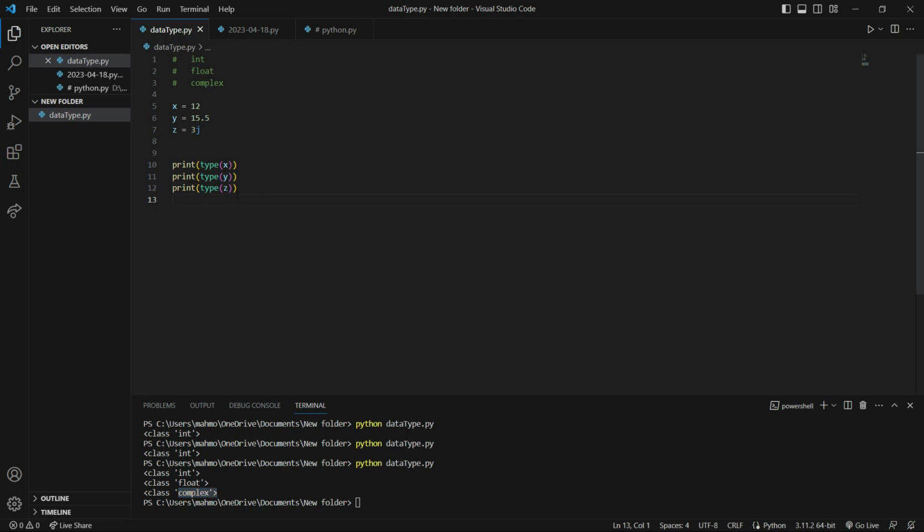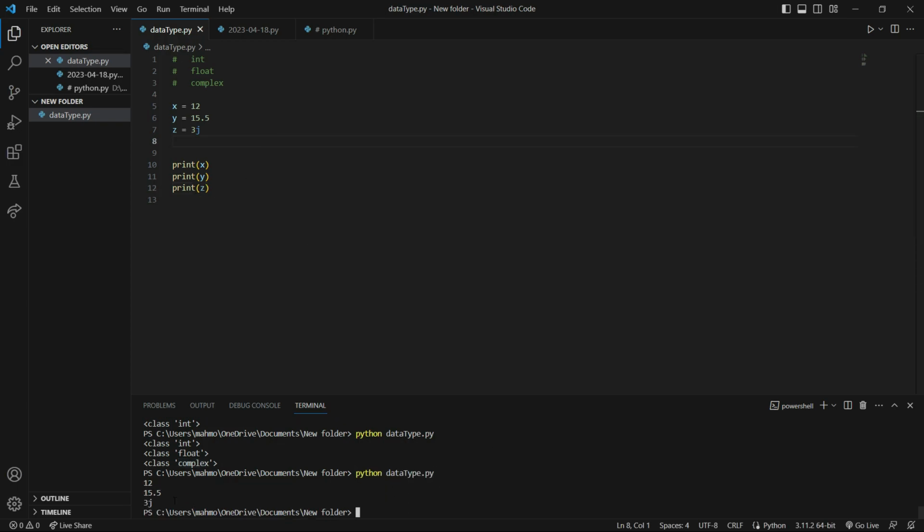But if I delete this type function, it will print the value of the variable. I'm going to delete these 2 print functions, and also I'm going to delete this type. And let's copy this print function, paste it 3 times. Inside that, I'm going to say y and z. Let's save it, run it. There you go. It printed 12, 15.5, and 3j.